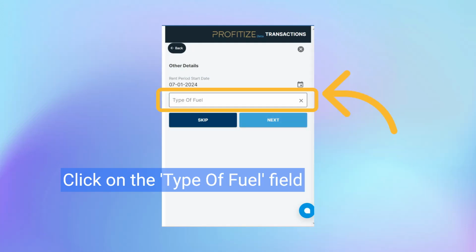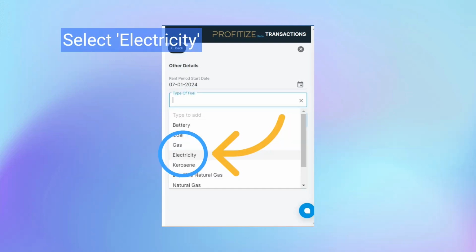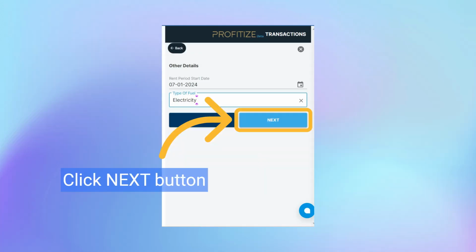Click on the Type of Fuel optional input field to enter the type of fuel. This is a very important field. Either enter, or select from the searchable drop-down list, the type of fuel or the energy source. In this example, let's click on Electricity from the searchable drop-down list. Click on the Next button to move to the next screen.